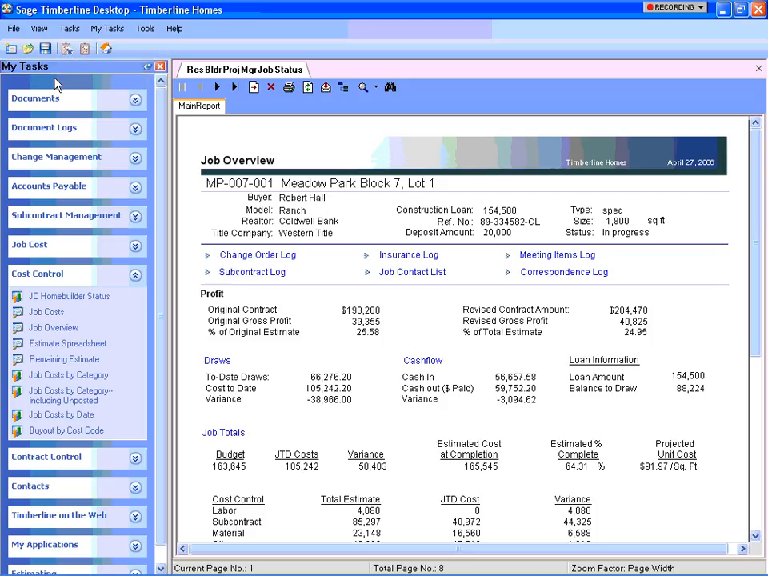As we mentioned, the desktop was designed to be used as a personal workspace for accomplishing day-to-day tasks. In this example, you'll see on the right-hand side that the start page was customized for use by the project manager. Upon startup, the project manager can quickly see important details about his or her job. Notice the job name, Meadow Park, Block 7, Lot 1. There's a construction loan of $154,500 and a deposit for $20,000. It's coded as a spec home, 1,800 square feet, and the status is in progress.